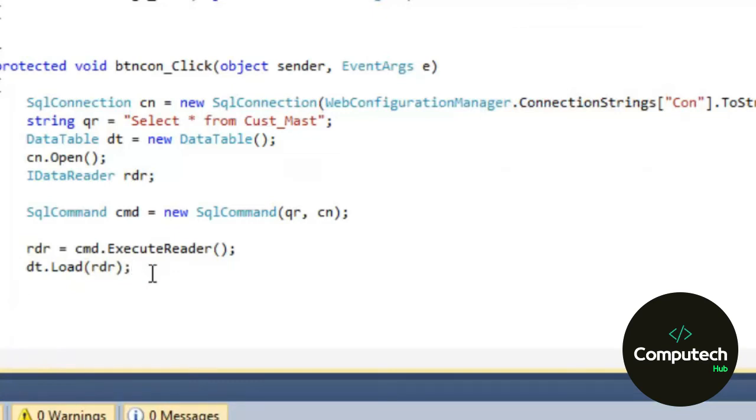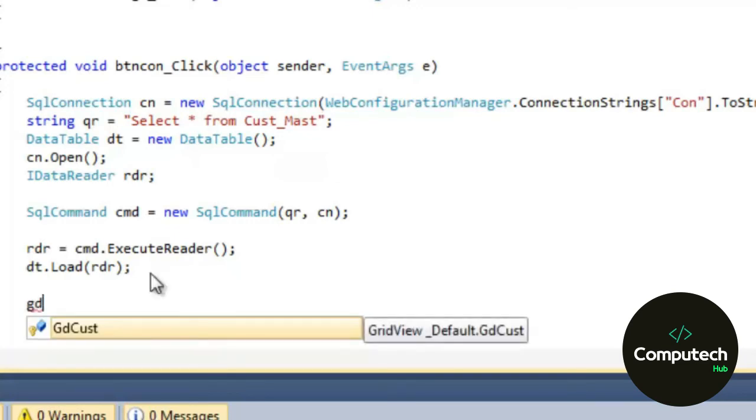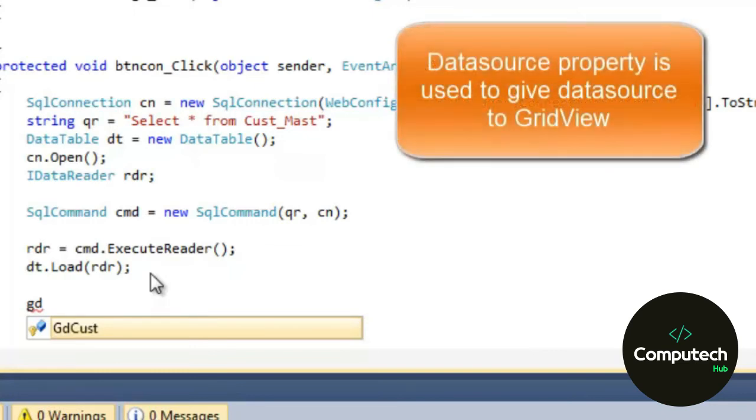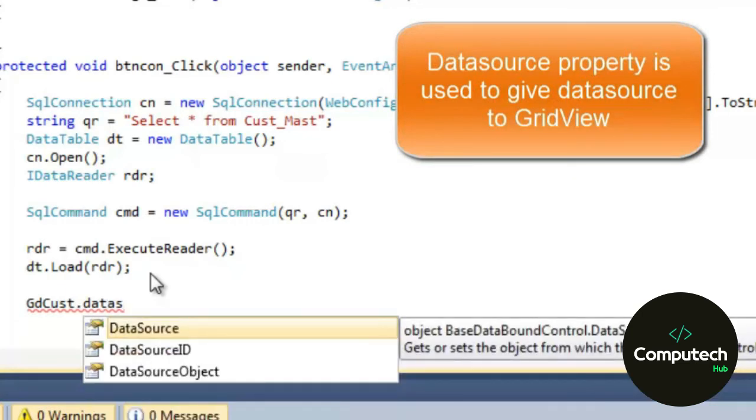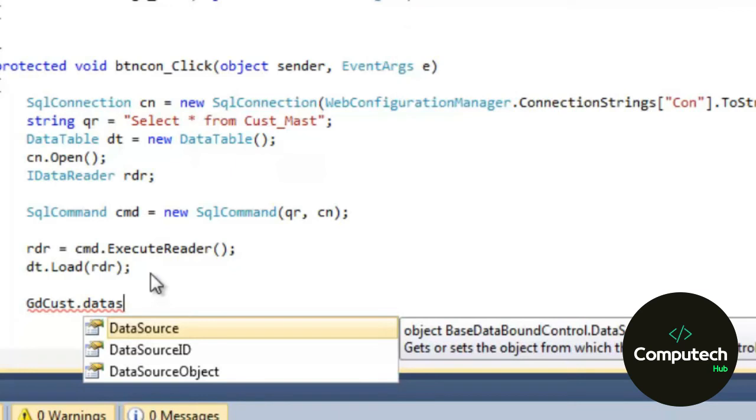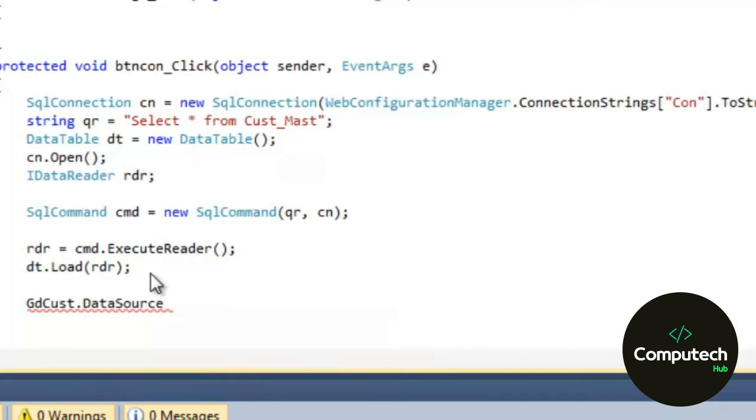Now we have given gdcust to the data grid. Now to bind this data table data to the GridView, gdcust.DataSource, which is the data source of the GridView. So we are setting the data source of the GridView equal to the data table.